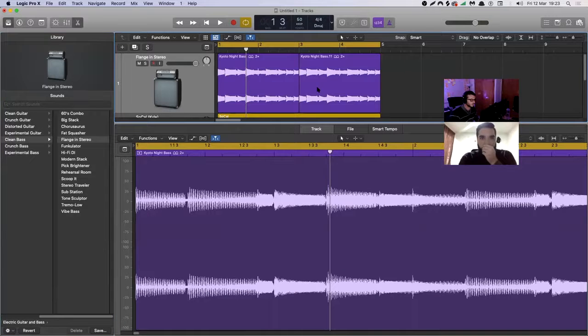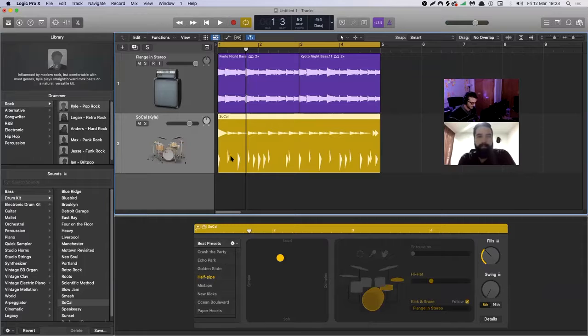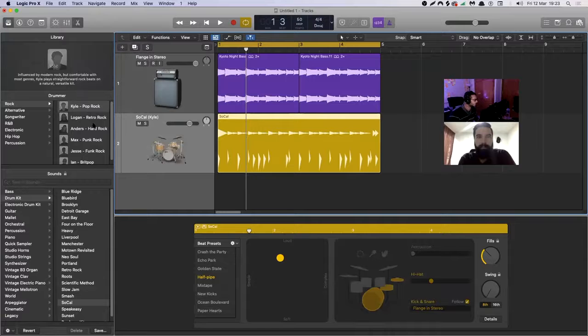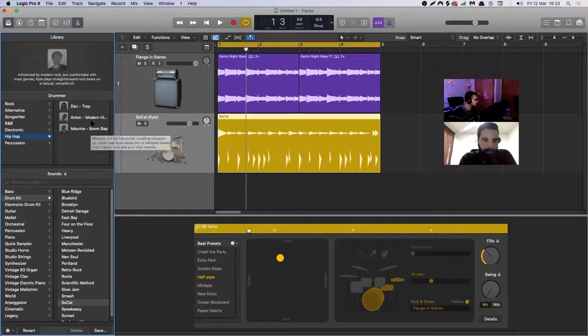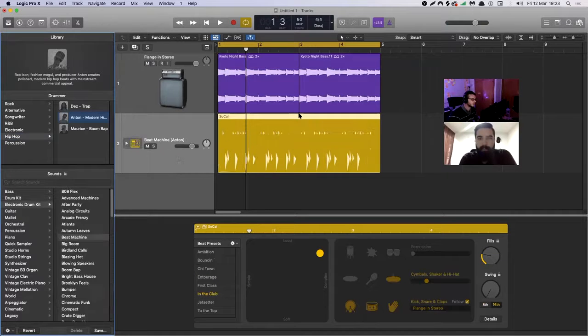I messed up. Okay, here we have it. So now I can choose different drummer styles and different styles of genres. So we have trap, we have modern hip hop, we have boom bap. Modern hip hop, I change the drummer. Let's see.